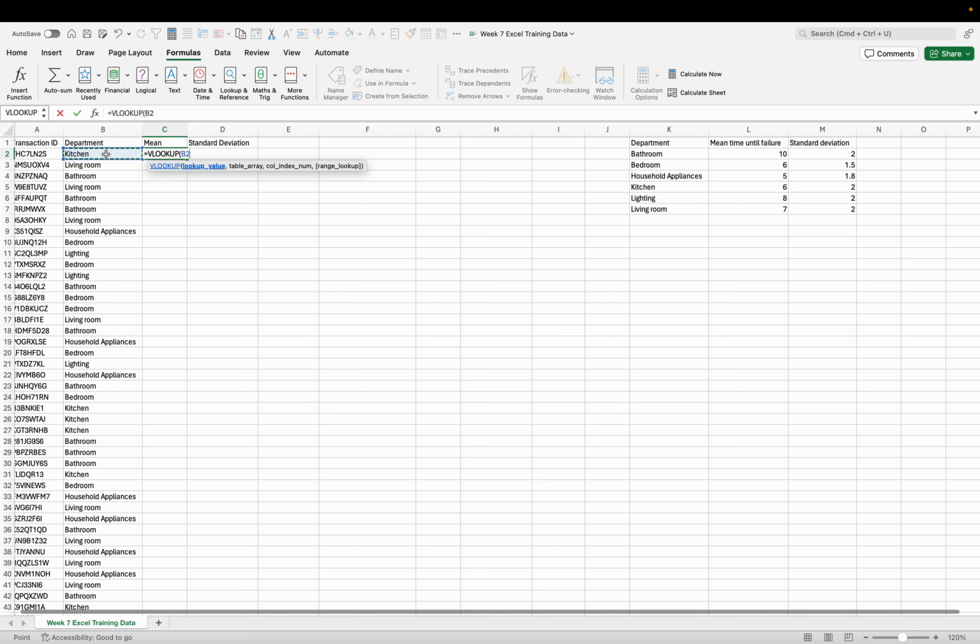So VLOOKUP, we want to look at B2, the table array. Now usually you can just select the whole table here, but sometimes this can result in NAs when you try to apply the formula to your whole column. So instead, what you should do is K$1 and the end range is M$7. So that captures the whole table and it keeps the range static, so you can apply it to the whole column.